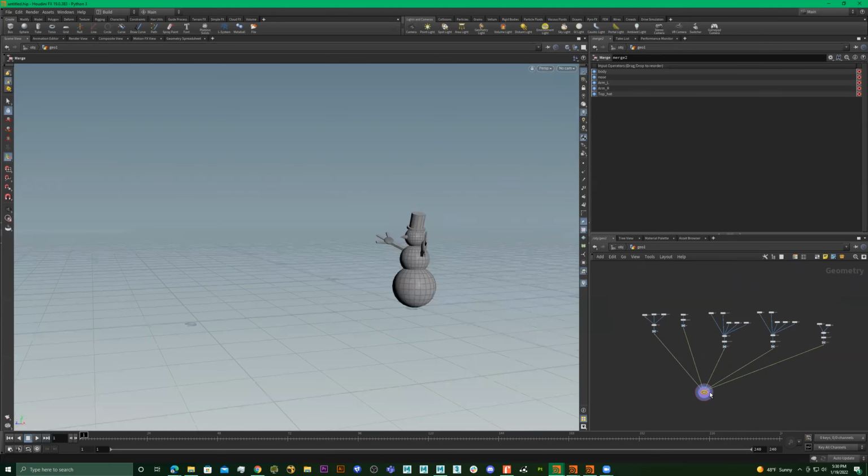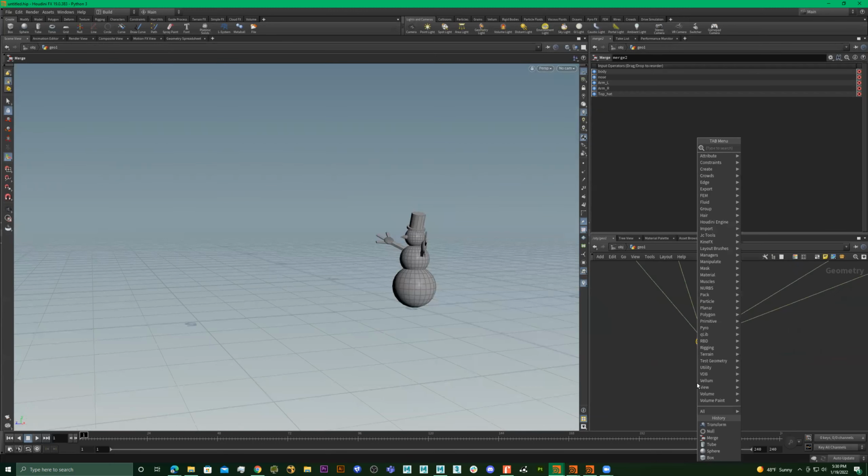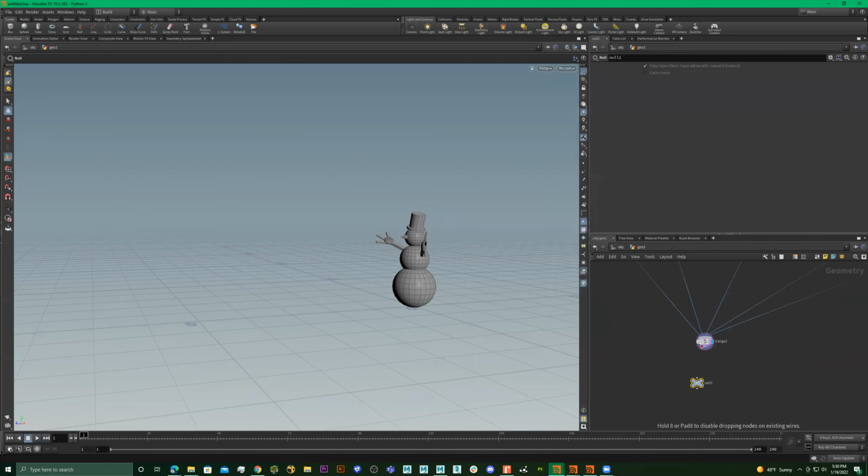So you can do this right here. You can do null. And peep this. You can do out. Out. I mean, yeah, that's something you're going to get used to, writing out. So this snowman is one snowman right here.